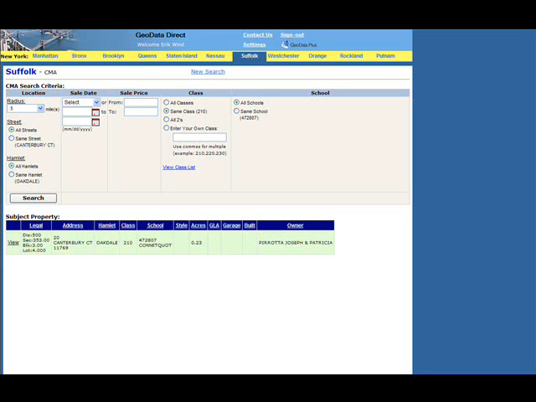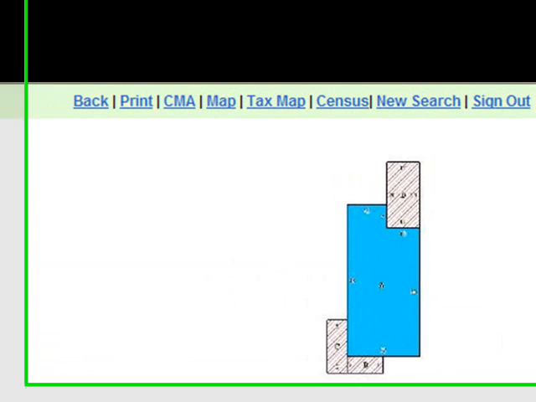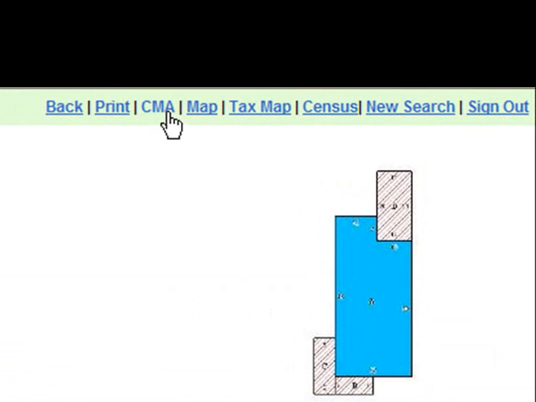Suffolk County CMA. CMA stands for Comparative Market Analysis. It is the most common way of searching for comps in GeoData Direct. You arrive here from the property report by clicking on CMA.